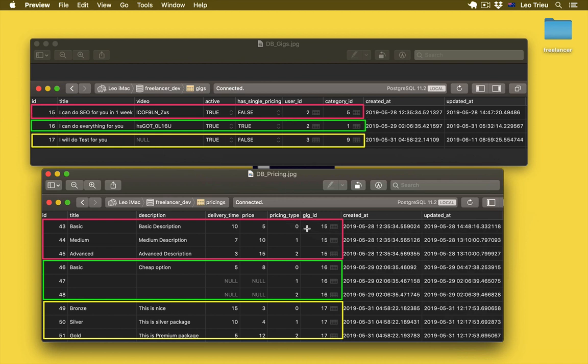So for the first one, it's got 3 different prices, and for the second one, it's got 3 different prices. Now here we come up with the has single price property. What does that mean? If this one says true, does that mean you have only one pricing? For example, this one has only one pricing. If it says false, that means it's going to come up with 3 different prices. Simple as that.